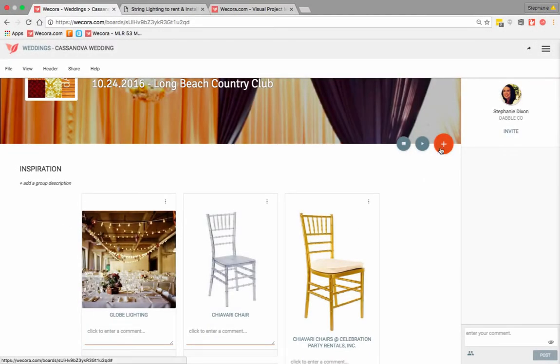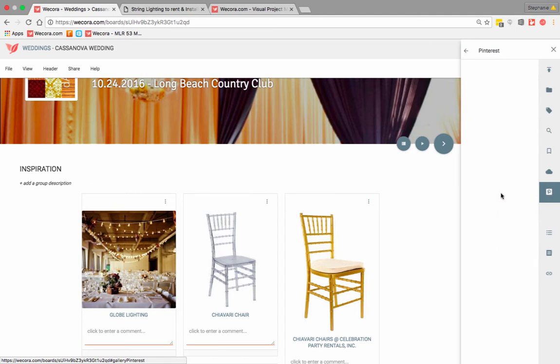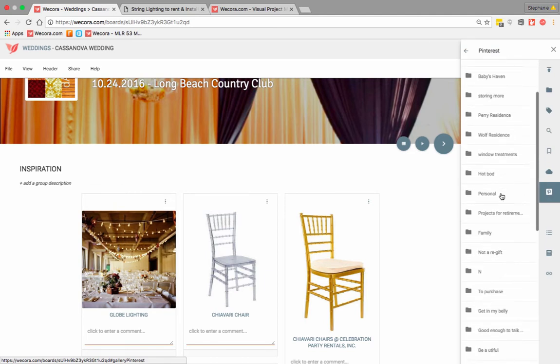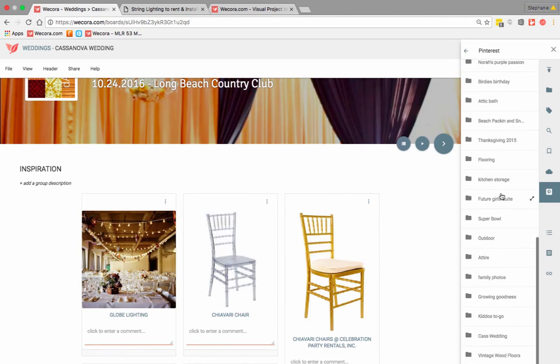At our last meeting, my bride was really expressing interest in some unique ways to tie chair sashes. So I pinned a few options for her to look at on Pinterest. Since Wecora is fully integrated with Pinterest, I'm just going to select my Pinterest board that I created for her. And then I can just drag and drop the ideas that I explored for her onto this Wecora board.